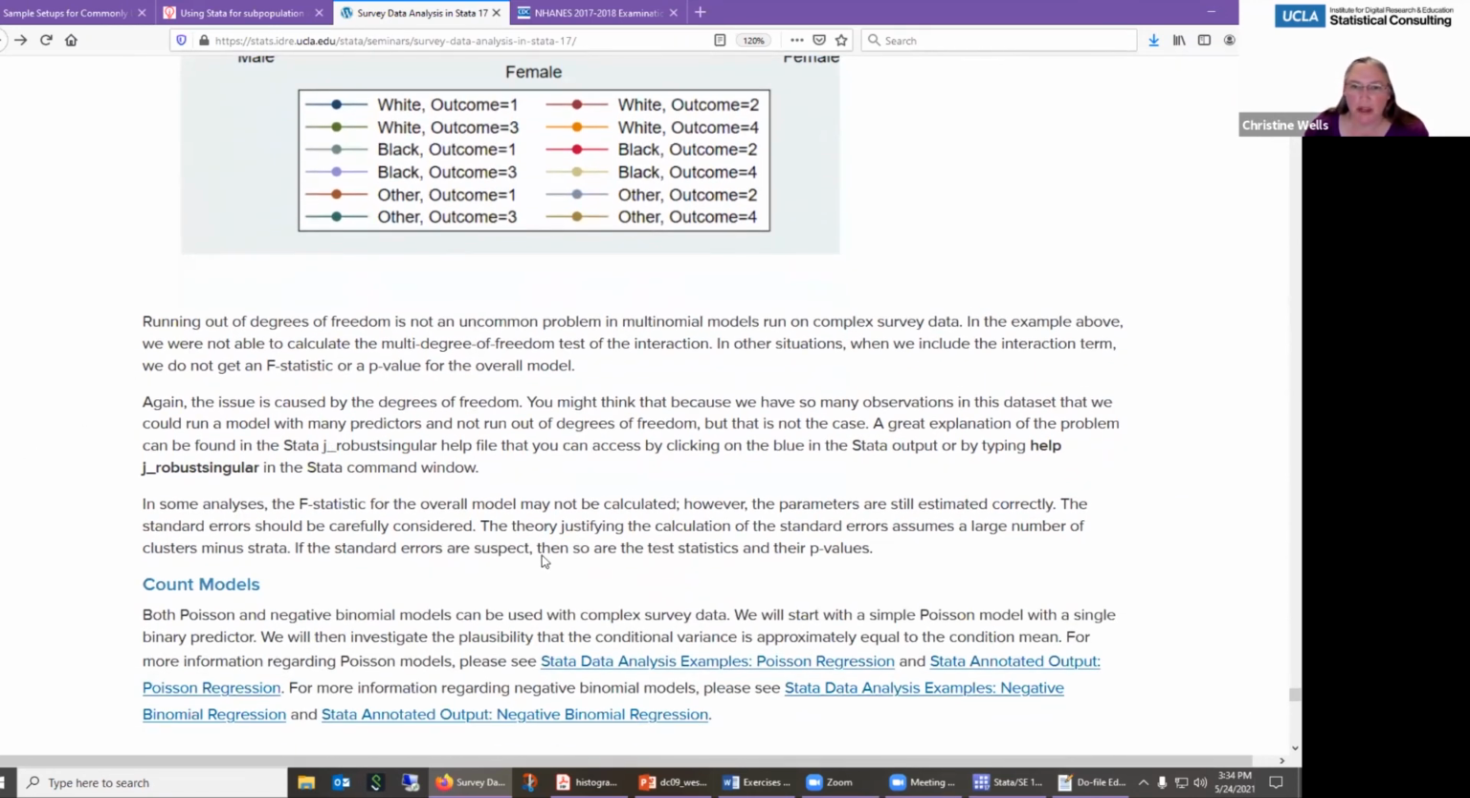There's a little bit of a write-up about what I just said. And this part of the help file here is actually super informative. So if you type help j_robust singular and read that, it will really clarify this whole issue here.